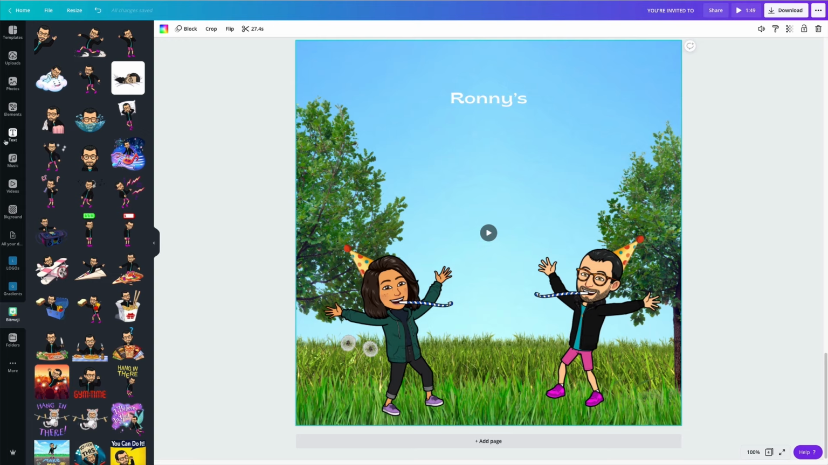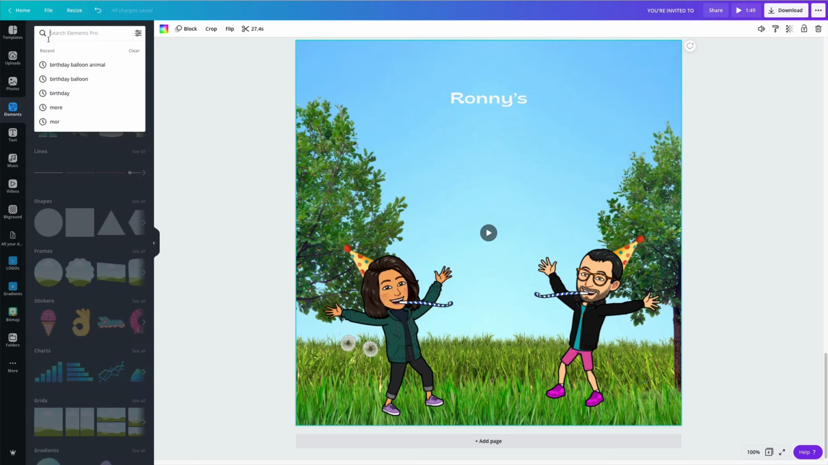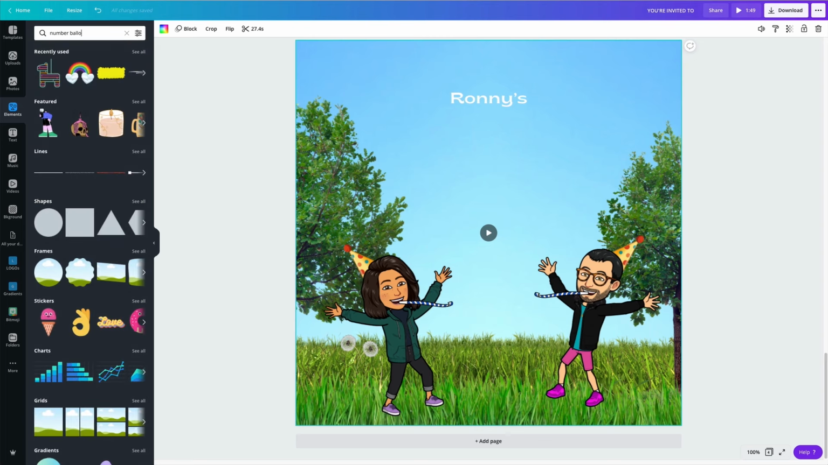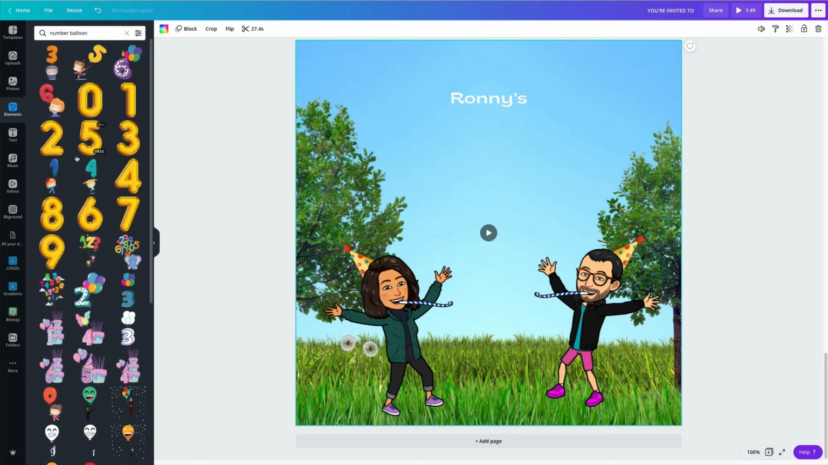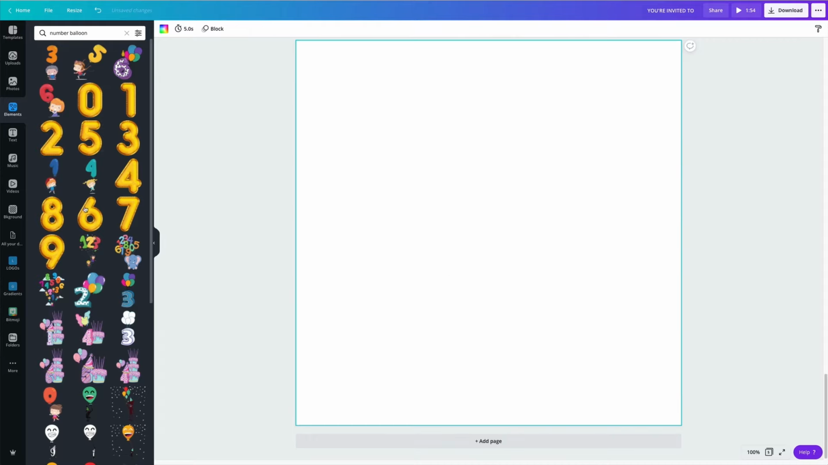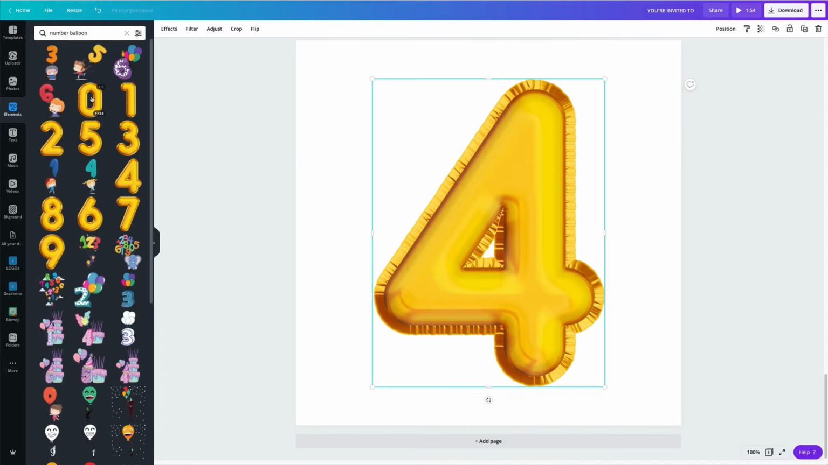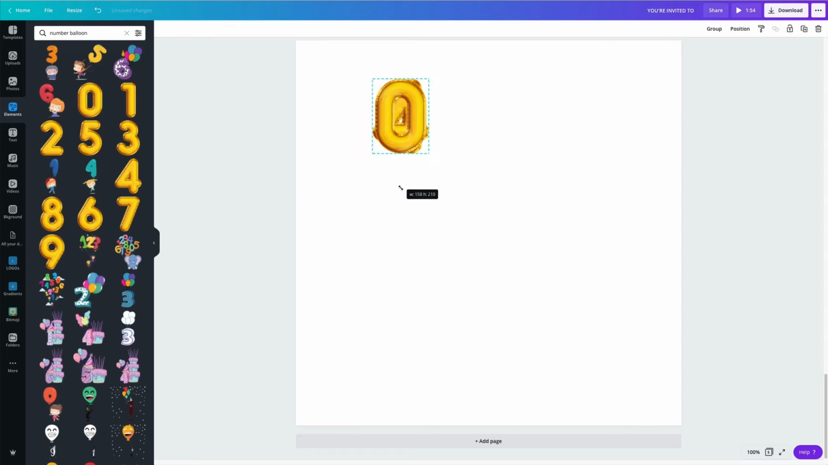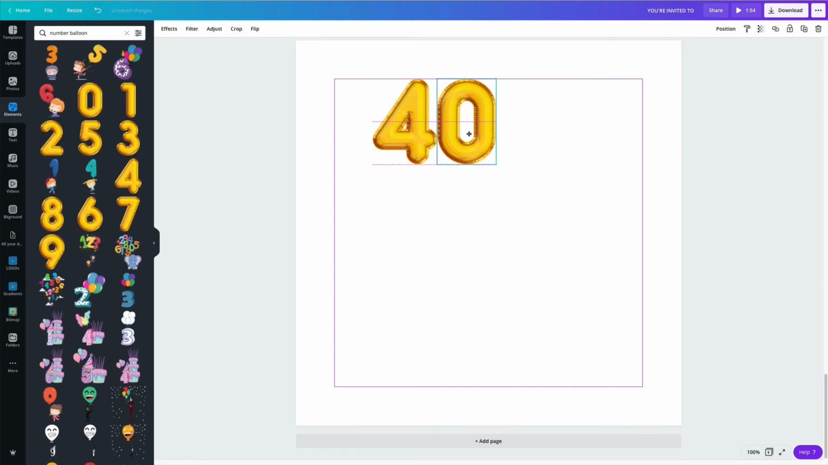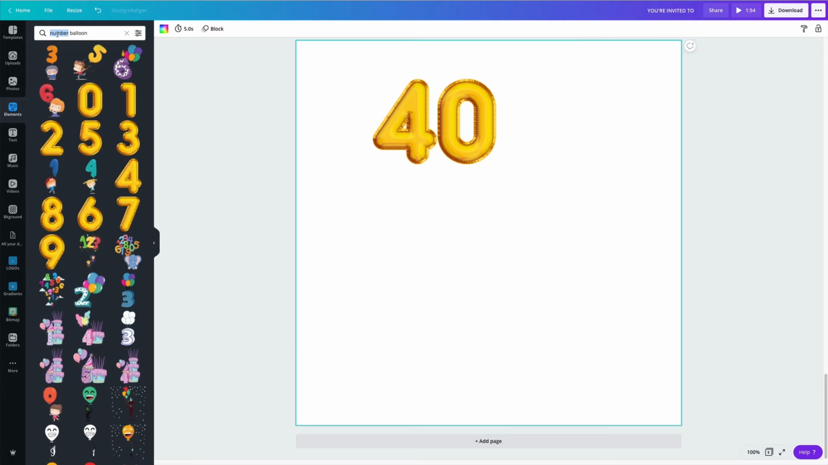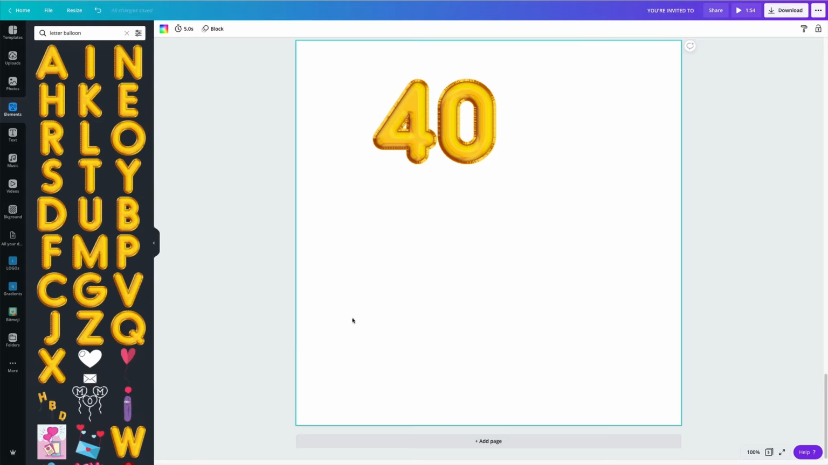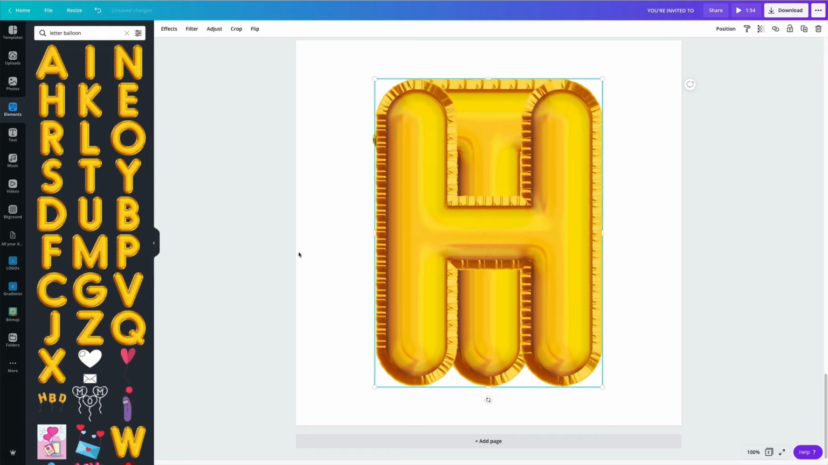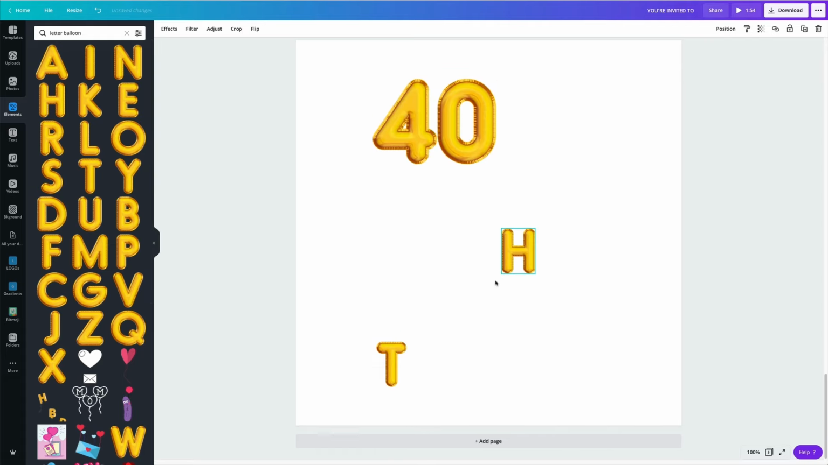Okay, so I'm gonna go to my Elements tab and type in numbers balloon, because I know there are some cool balloons like these ones. I'm gonna open a new page right here and just click on 40. I will use both of these balloons at the same time to resize them together. So 40, and just like we have numbers, we also have letter balloons, a T and an H. Good. So now I just use the alignments to make that look good.